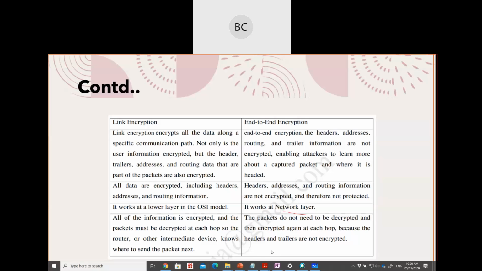Okay, sorry. So yeah, the best way is to combine both. So instead of just going for one type of encryption, we can implement both at the same time. Then it will be more secure.